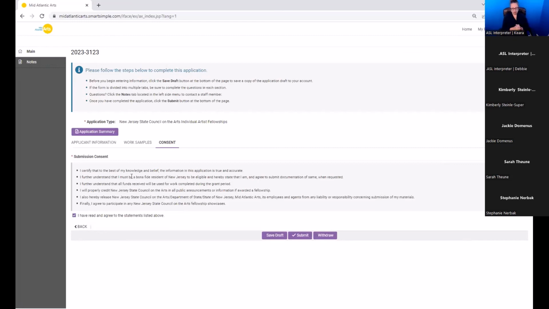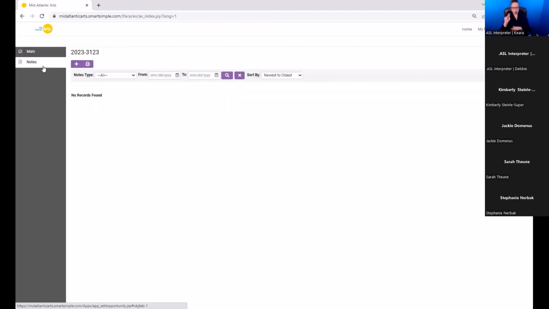If you have a question or you need technical assistance as you're completing your application, click the Notes tab on the left-hand side of the page, and then you can add a new note by clicking the button with the plus sign.